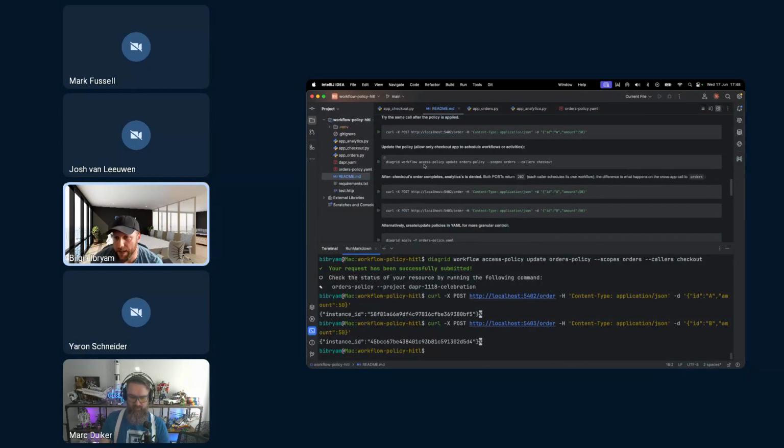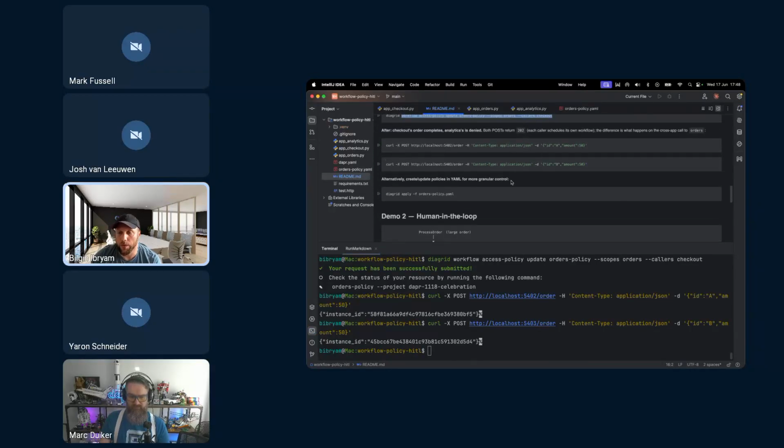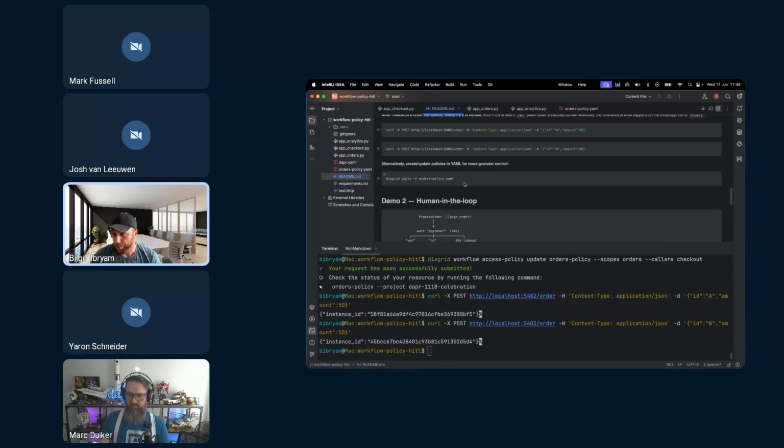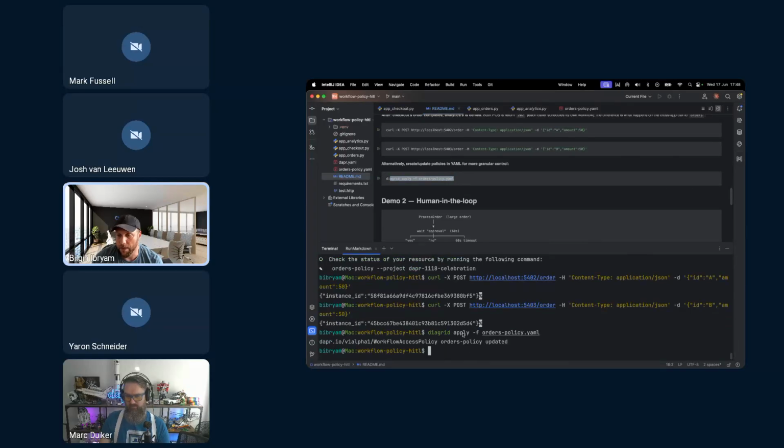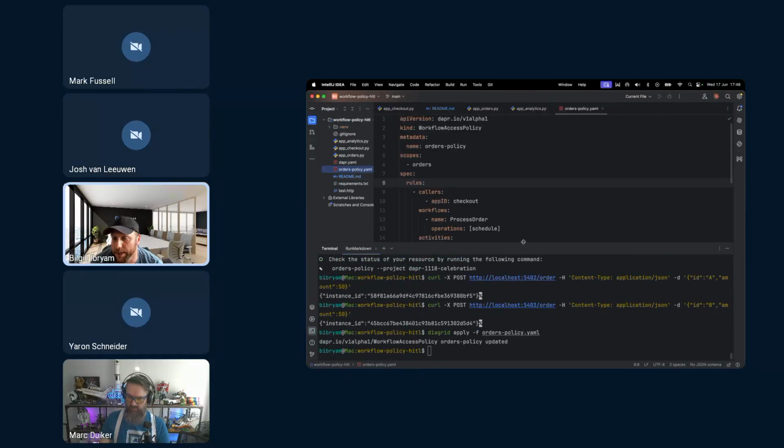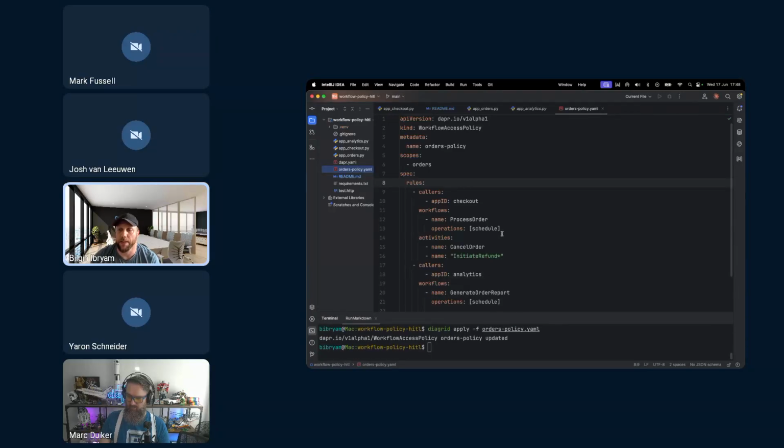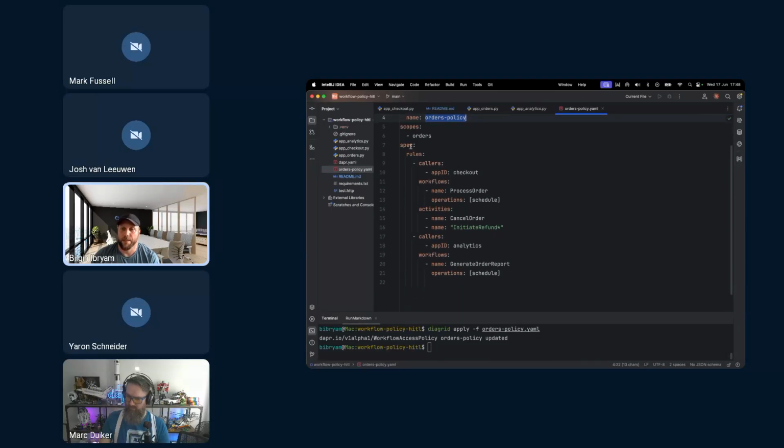The CLI here gives you a quick way to create these policies at a high level. But if you want, for example, to apply a more advanced policy, you can do it by directly applying a YAML file. Here, I'll just apply this YAML file, and let's see what's actually in that YAML file. If I go to order policy, here is an example of a slightly more complex scenario. It's the same policy, I'm just updating the same one, and it protects the order app.